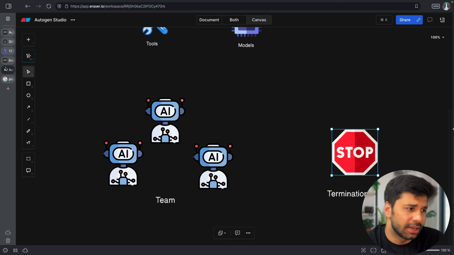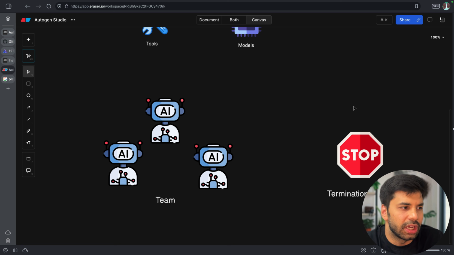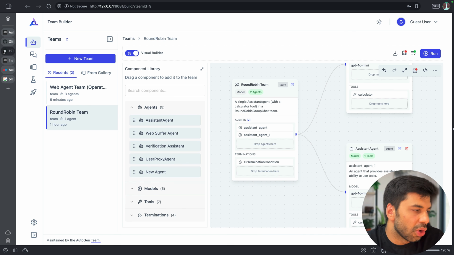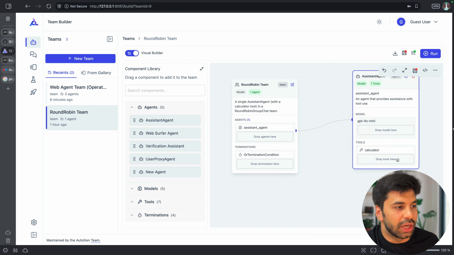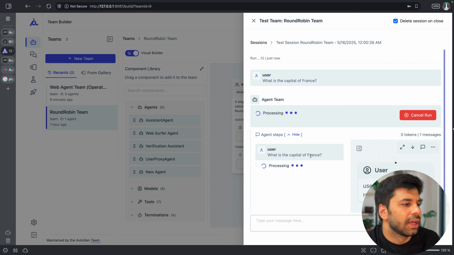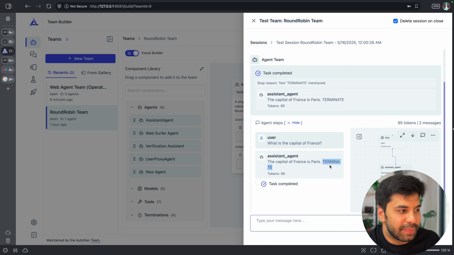Now I will tell you some basic termination conditions. We can have a condition where, once our agents or team have done some work, we ask them to say terminate. Simple terminate. This is something we saw in the first example. If I just delete this agent and do a quick test run, and ask what is the capital of France, we will see that since it has mentioned terminate in this message, it has stopped. We can see the stop reason as well: text terminate mentioned.